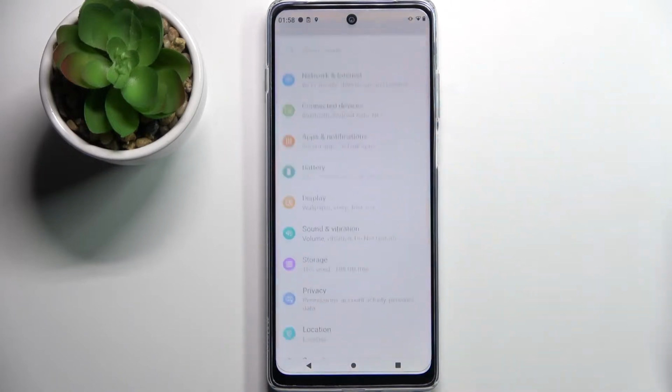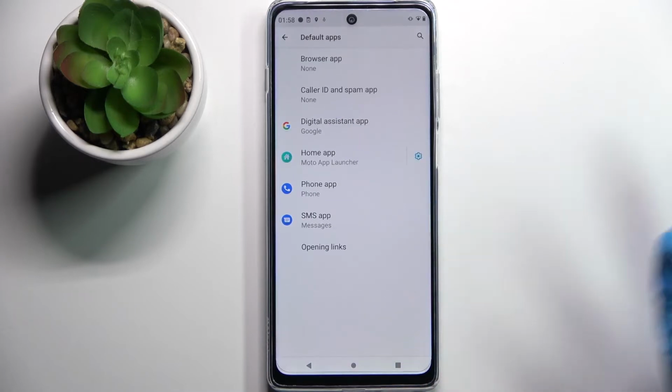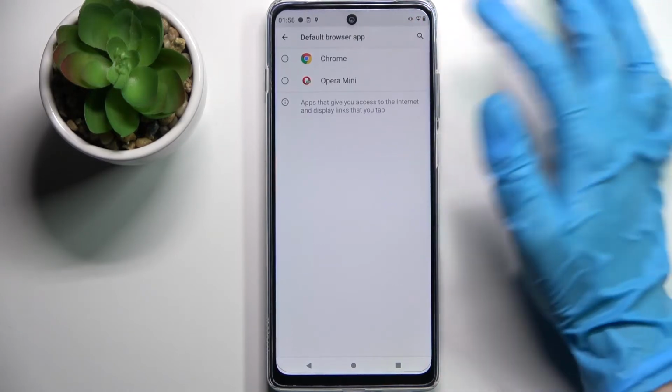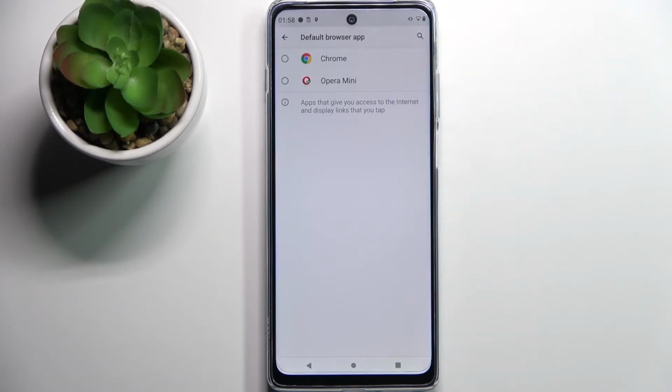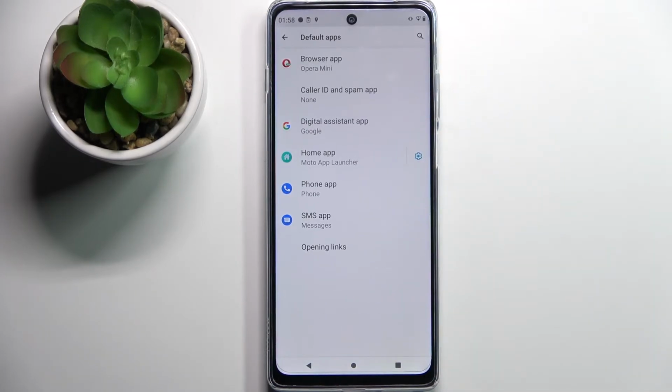Now go into Device Settings, choose Apps and Notifications, tap on Advanced, and finally click on Default apps. Now you need to click on one of those sections. I want to change my browser app, I have to click over here and pick my new default browser. I want to set up Opera, so now when I go back, I can see that my default app has changed.